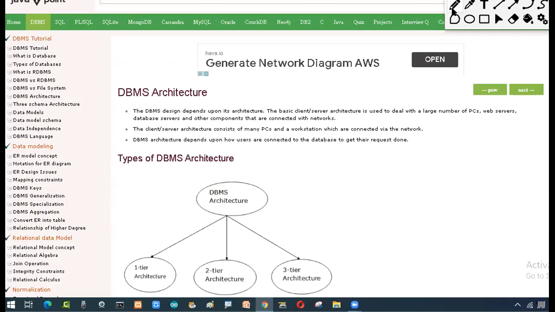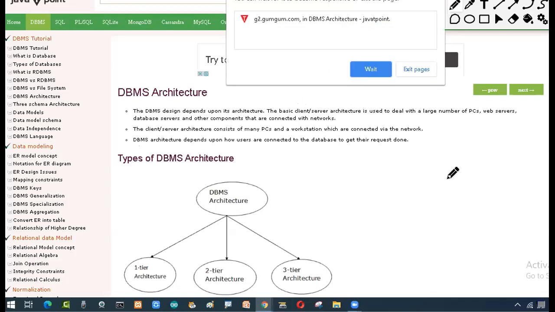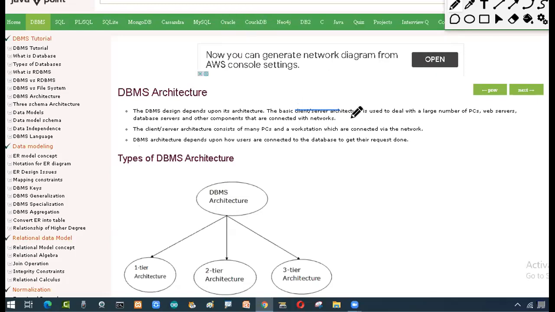So we'll see different types of architectures. Why is this architecture required? Because DBMS is in a client-server architecture, so it has the process of sending and receiving. When I say sending and receiving of data, the client sends the request that I want so and so information, and the server gives the information.